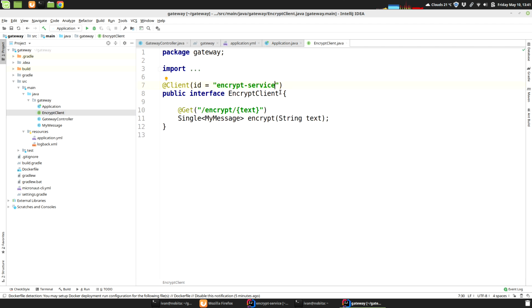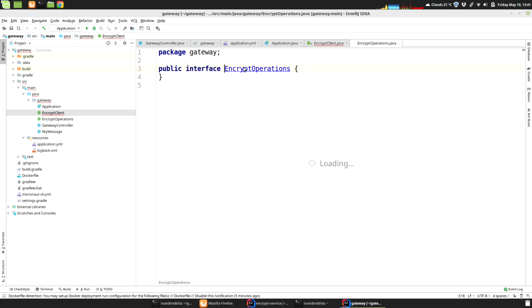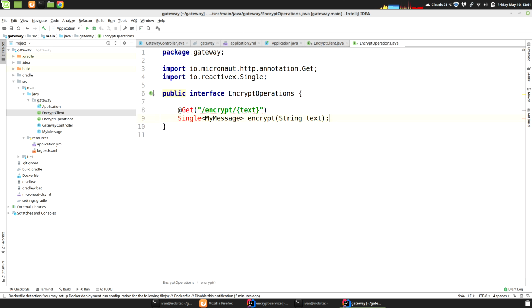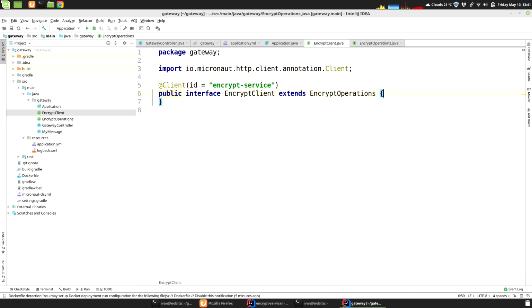And I'm going to implement a fallback in 3 steps. The first one is that I'm going to create this encrypt operations interface, and basically I'm moving this out of my HTTP client. This is the contract that I want to make sure that everyone implements, right? You should also put this class on this small jar that you will share among the projects. And in this project, I only extend from that, and I say that this is an HTTP client, right? Remember that Micronaut will implement this for you at compile time.